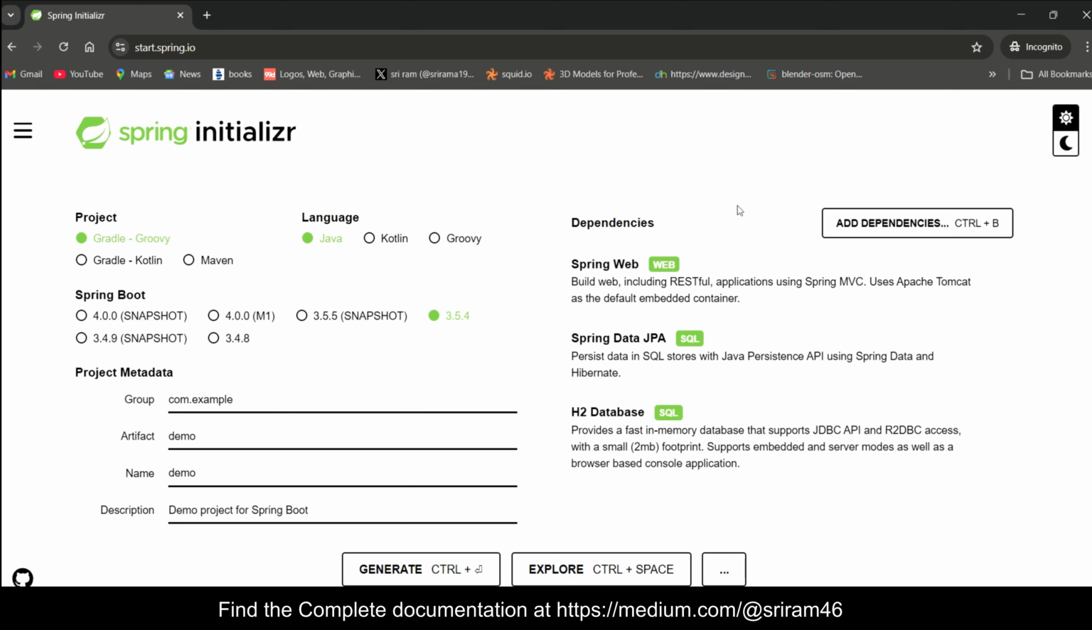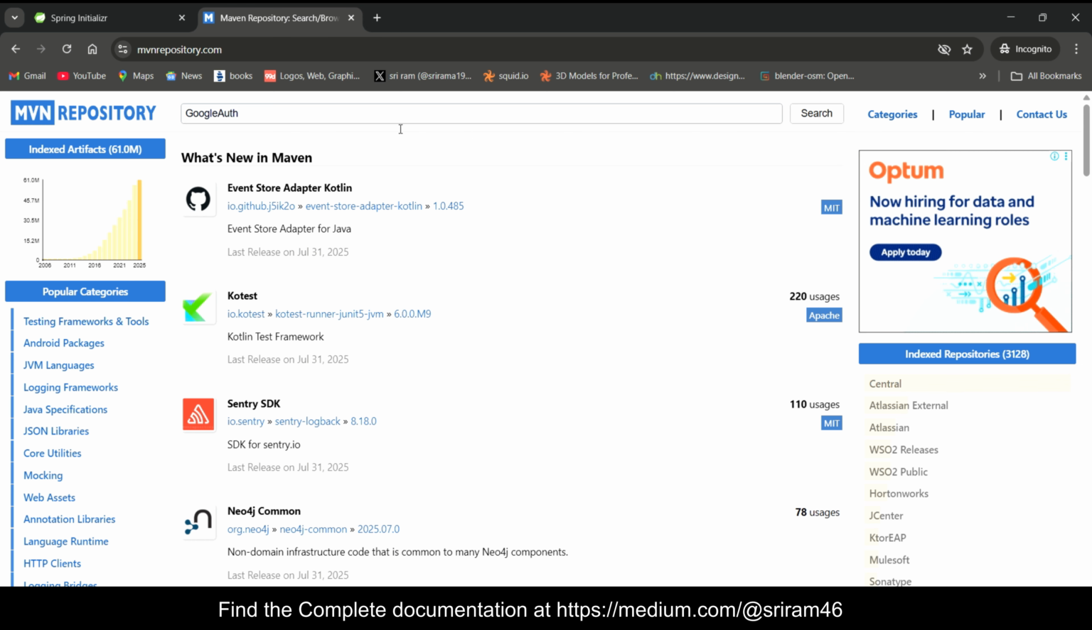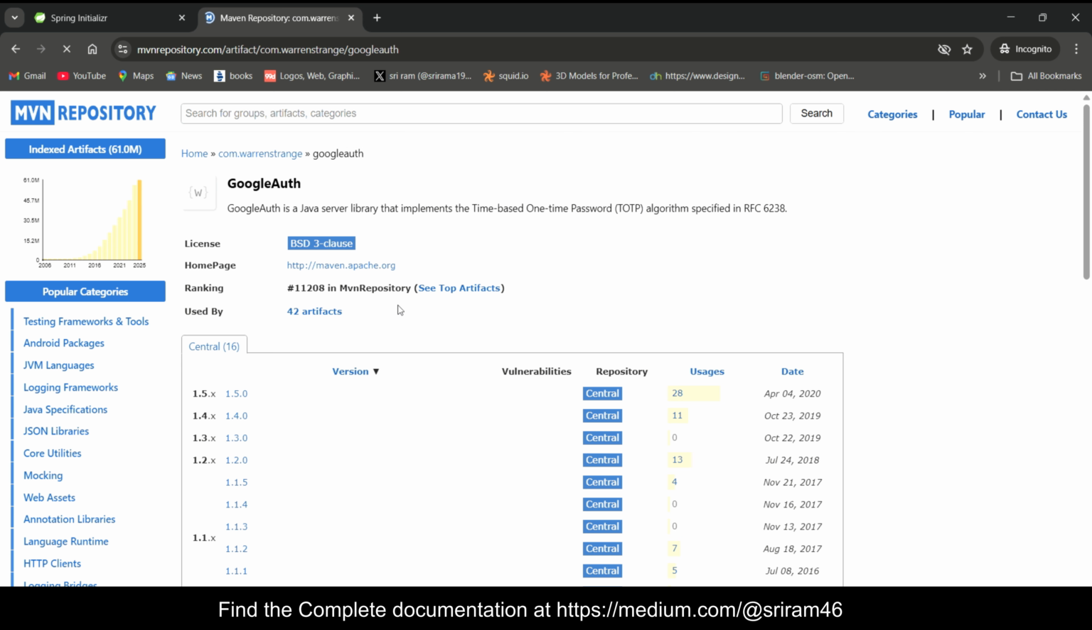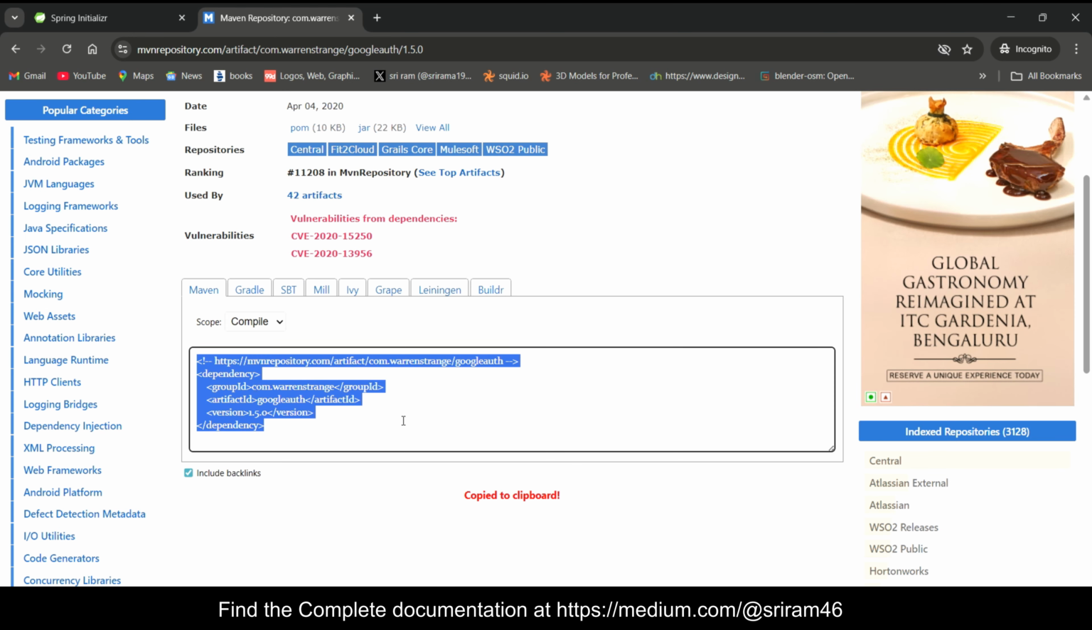And the last one is Google Auth, and you won't find that in Spring Initializer. Get to MVN repo and search for Google Auth, you will find. Add this to your project and import the project to the IDE.